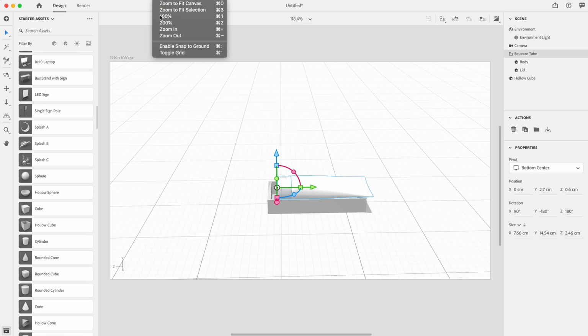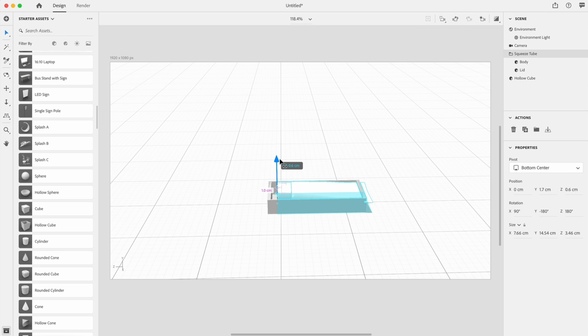And I'm gonna go up to view, enable snap to ground. I'm gonna make sure this snaps to the ground. So that should be, if I drag it over here for you, just sitting nice on the ground plane.